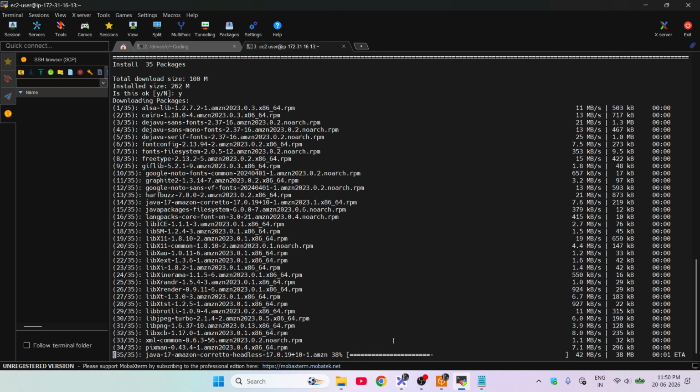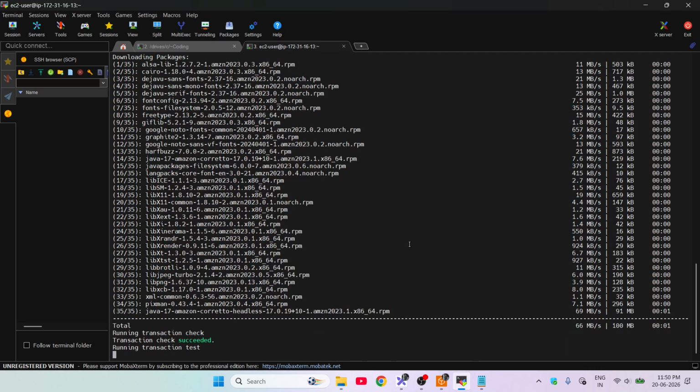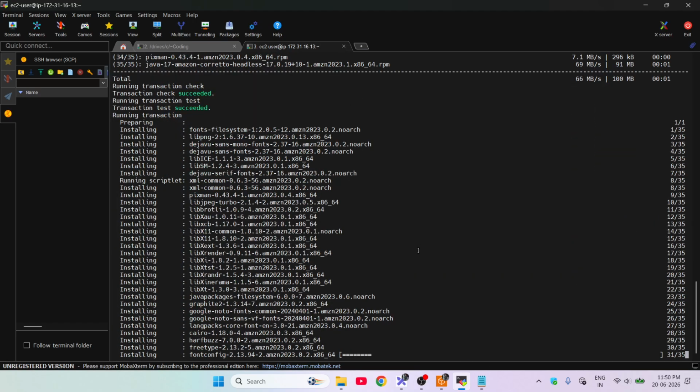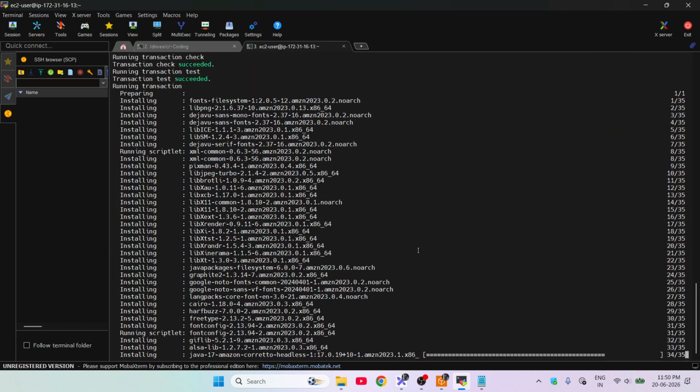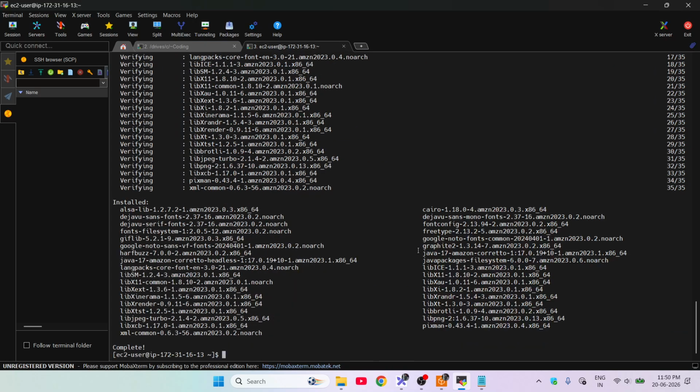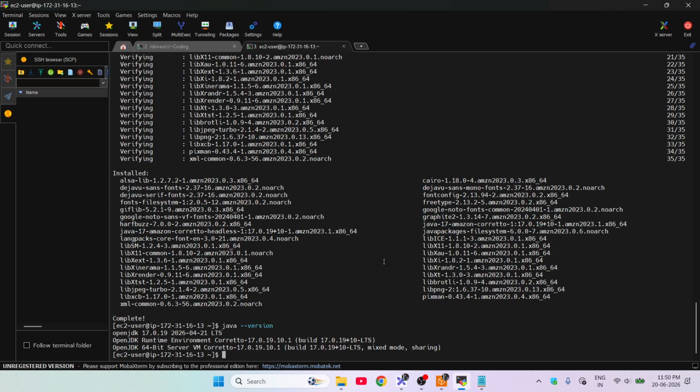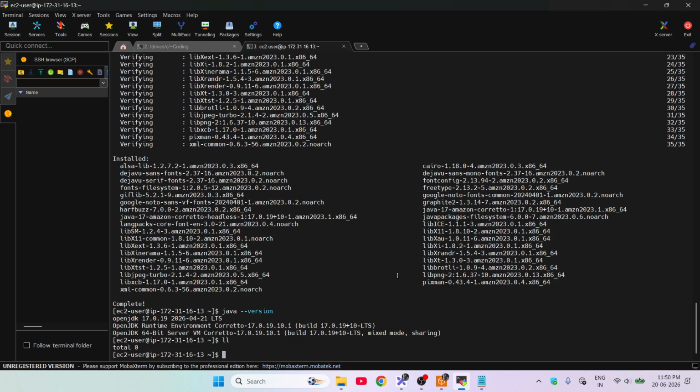Yes. So now we have successfully downloaded it. Let's check the Java version. So now Java 17 is successfully installed on our machine. After this, if you want to check, leave it for right now.